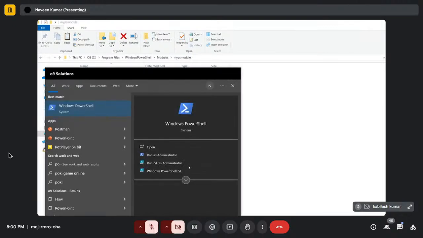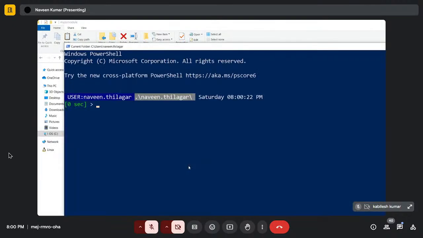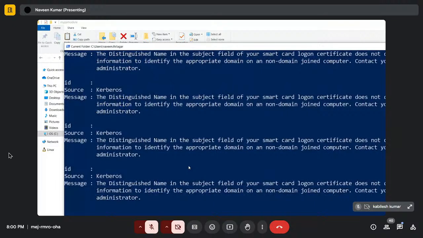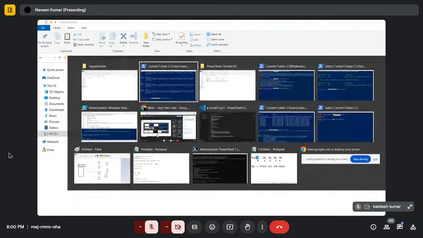Now this is placed. If I open a new PowerShell session, I should have the function which we just wrote in all of my PowerShell sessions, without me doing an Import-Module. That is how you can write your own module function, create your own modules, and load them. So this is on the modules part.